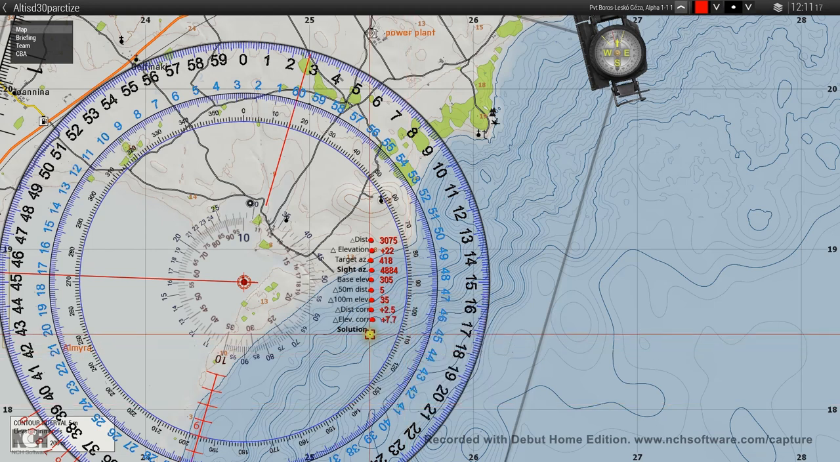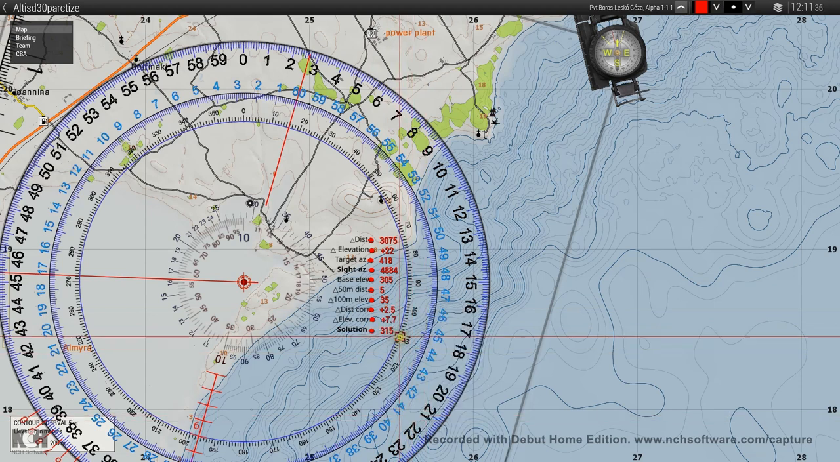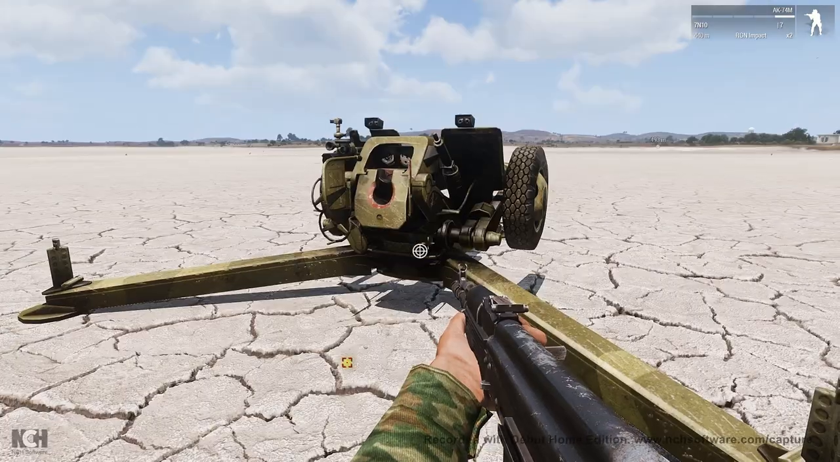Wonderful. So now we have our solution, 7.7 plus 2.5, that's 10.2, so rounded it's 10. So the base elevation you have to add 10, 315 is our solution. Good. So we now have the site azimuth 4884 and 315 the elevation and charge 3.